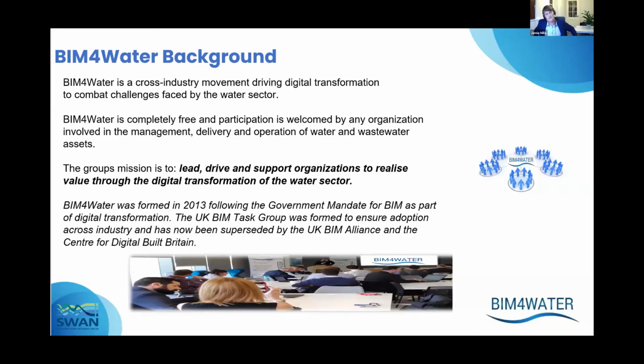BIM4Water has been around for 8 years, and it was really formed as part of the government mandate for driving BIM, so improving the face of construction. But there's also a need to create specific industry focus groups to do that. You can see there that the group's mission is to really lead, drive and support organisations to realise value through digital transformation of the water sector.